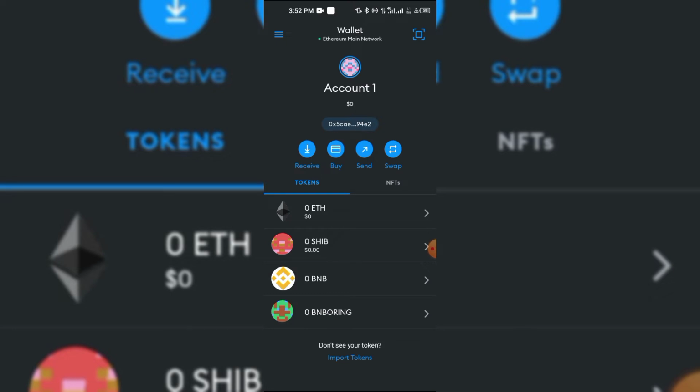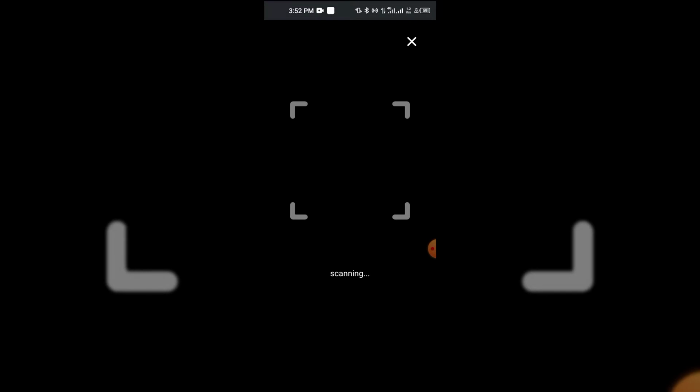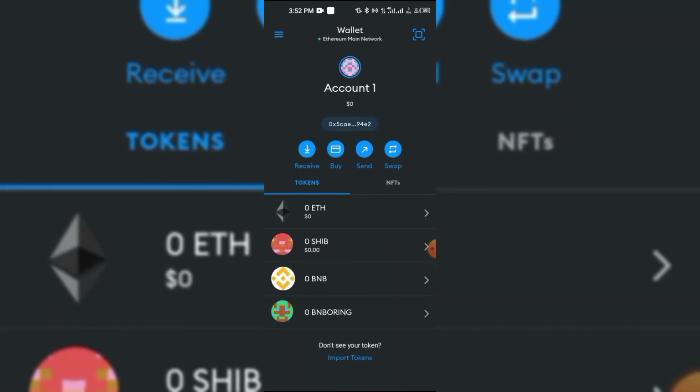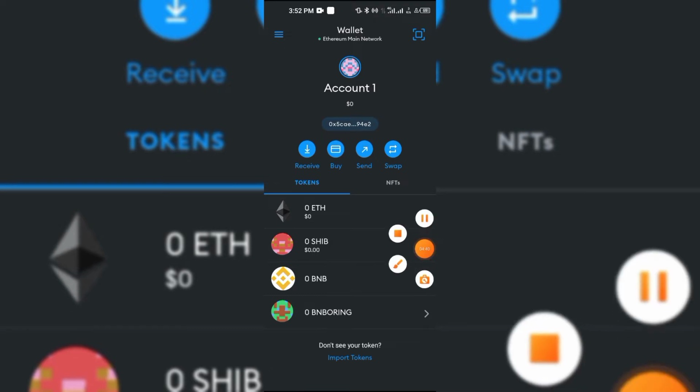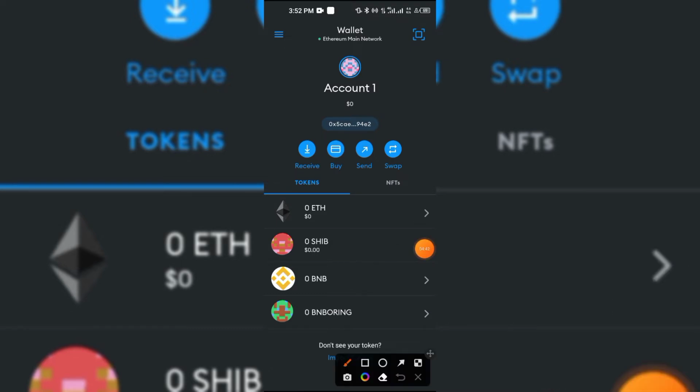MetaMask is officially built on the Ethereum network. So even if you want to send coin, there's a direct scan icon at the top right-hand side where you can just tap and scan the address directly before sending your token to that address.